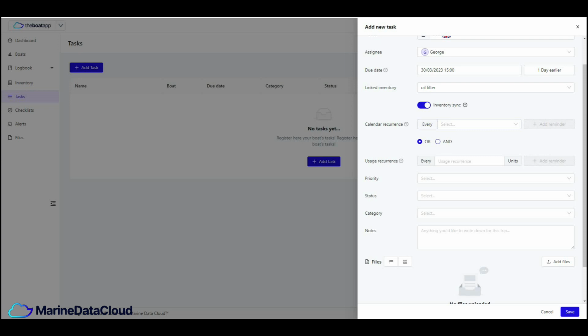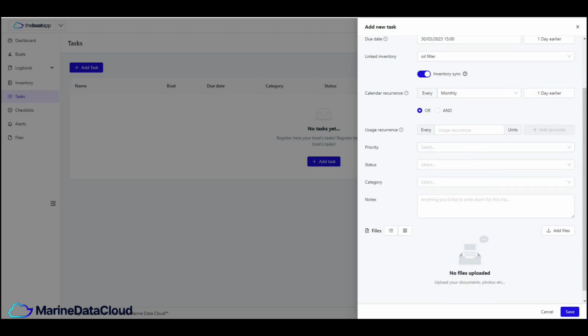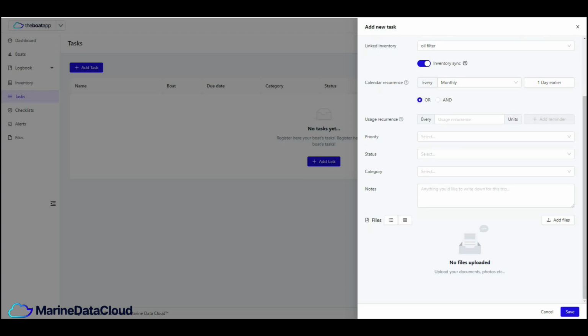Calendar recurrence, set up every how many days or weeks or months, years this task should be performed. Reminder, set up how many days or weeks or months or years before the due date you should be additionally notified. An additional pre-alert will be created for this date and time. OR and, when a linked inventory sync has been set up, along with both the calendar and usage recurrence values, you may select whether just one OR both of these two criteria will need to be fulfilled to trigger an alert.